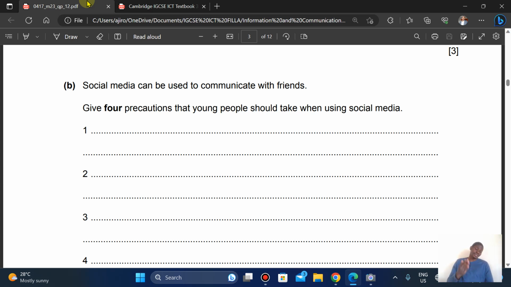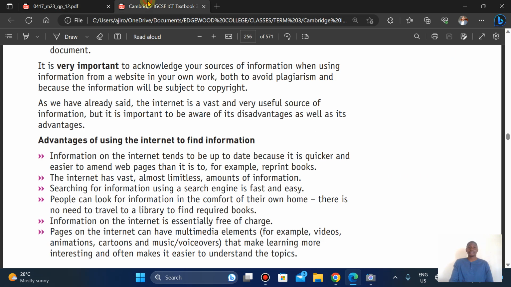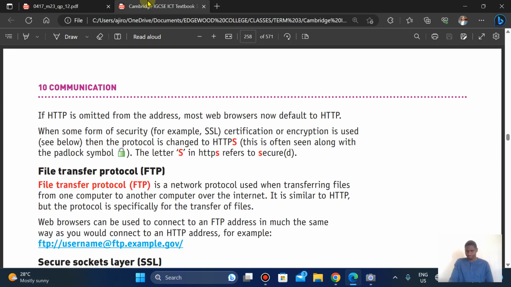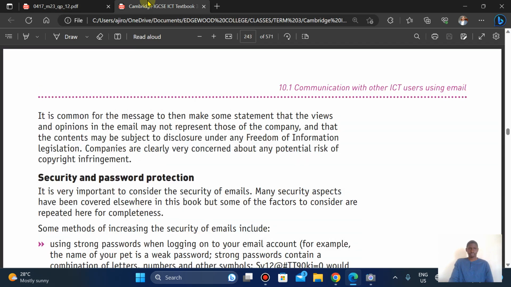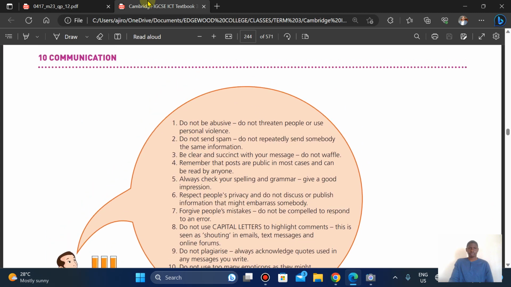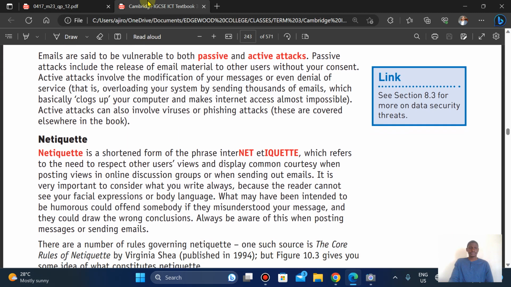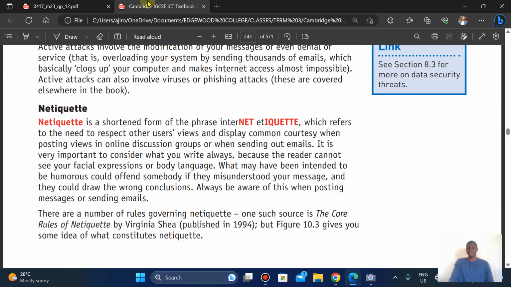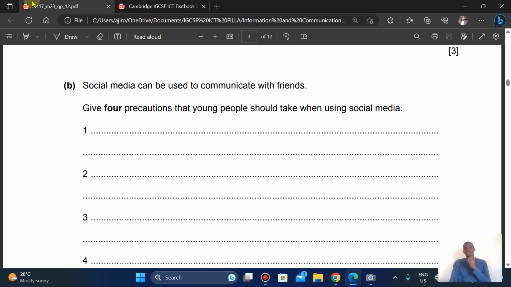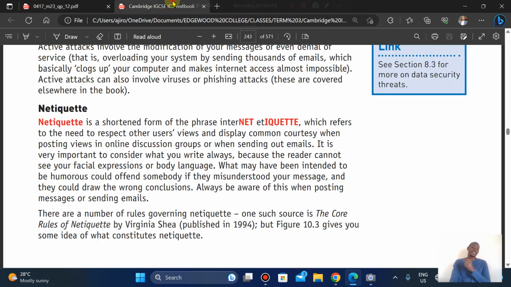It's still in chapter 10 of the textbook, and I'm going to open it right here. Now we'll talk about netiquette. It means internet etiquette, which refers to the need to respect other users' views and display common courtesy when posting views in online discussion groups or even sending out mails. Now the question talks about communicating with friends.